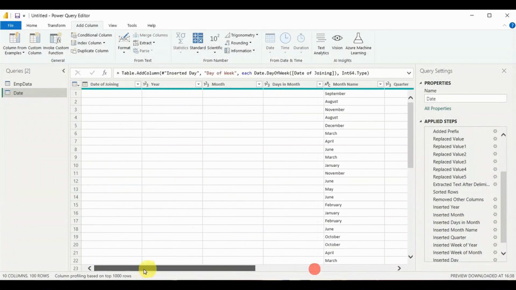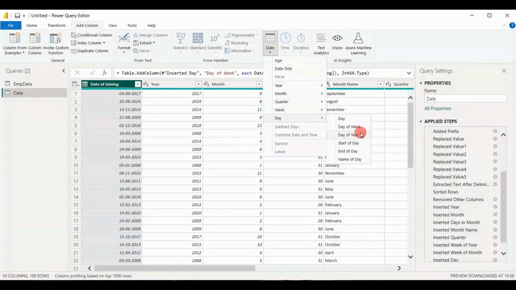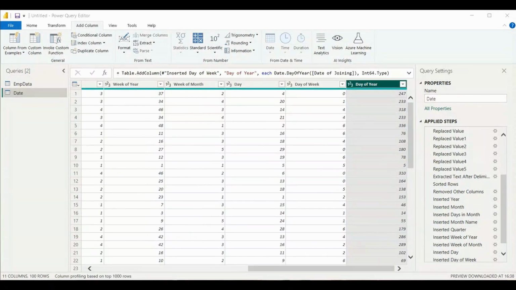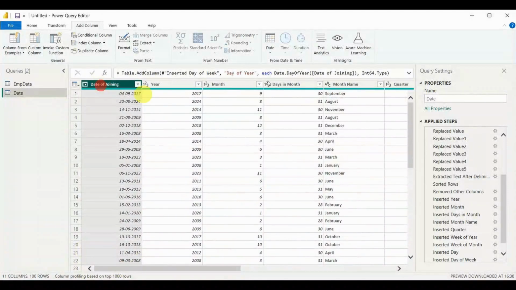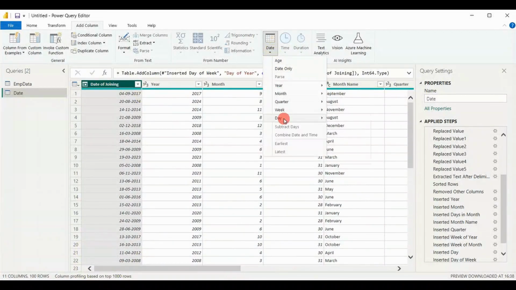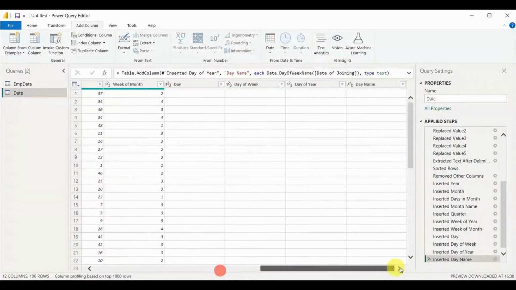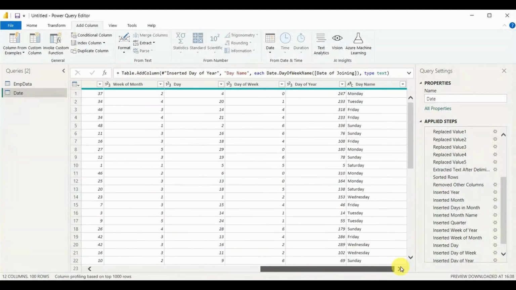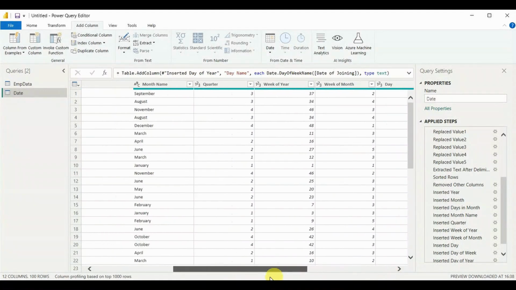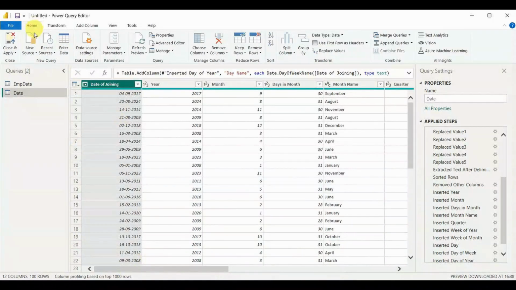Now once this is done, go here, DOJ, day of the year. That has also come. Then again go to DOJ, Date, and then Day, and then name of the day. That has come. Now this is required very much for your analysis of the data, so that's the reason we are doing this. It's a very important part. So once this is done, we come to the Home tab and then to Enter Data.